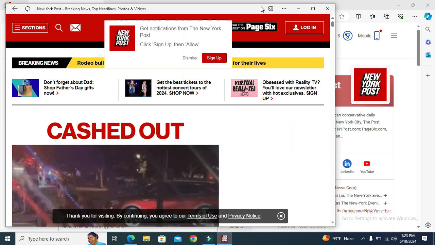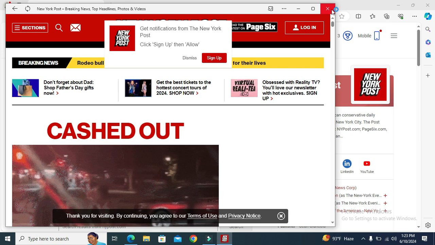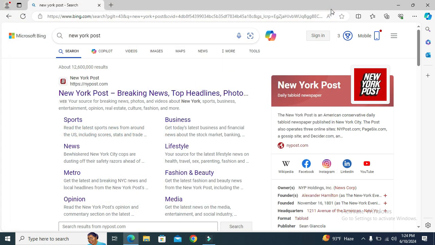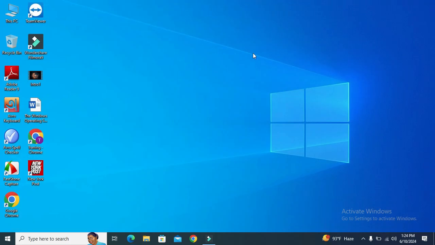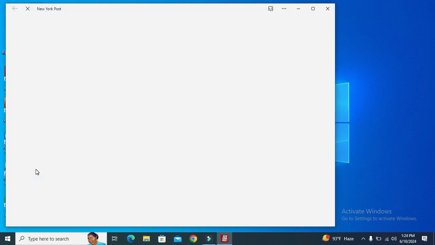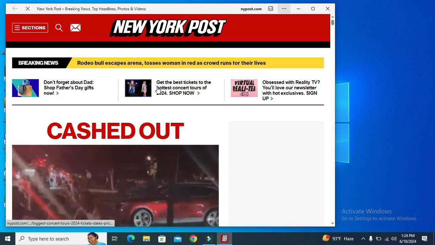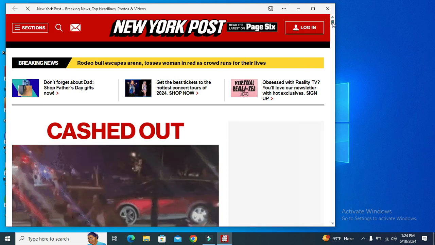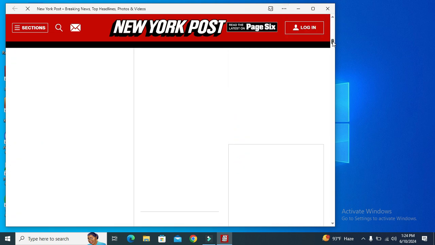Now close the Microsoft Edge browser. Look, on my desktop, this is the website desktop shortcut, and now this website is saved on my computer. Just click on the app logo. Look, the website has been opened.